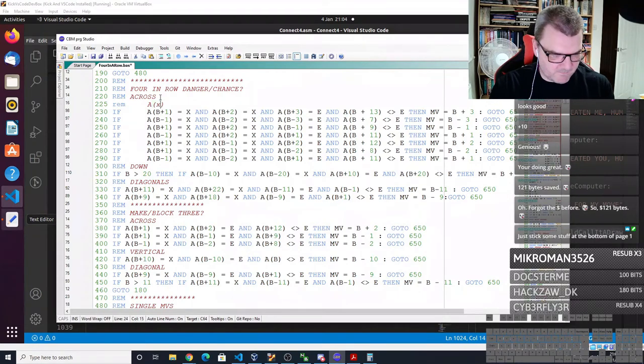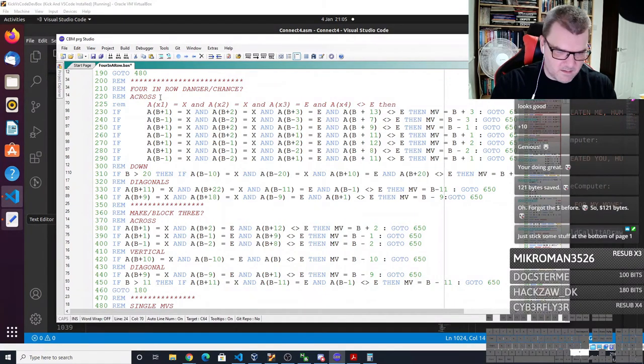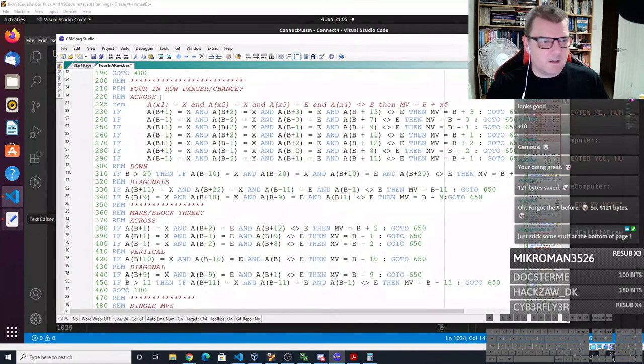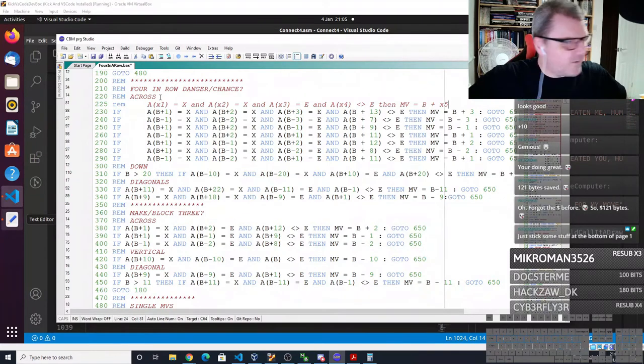So let's do the typical thing. X1 is equal to X and A. X2 is equal to X and A. X3 is equal to E and A. X4 is not equal to E, then MV equals B plus X5. Forget the go-to. So can we make that even more efficient?